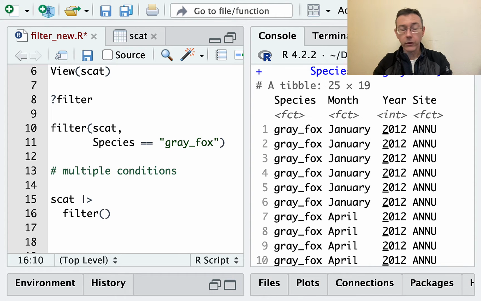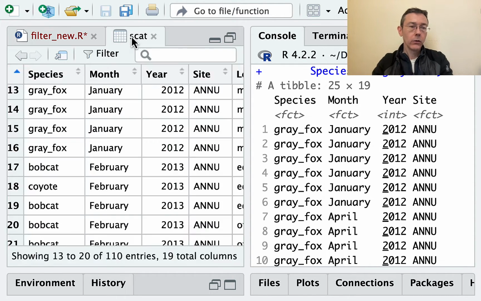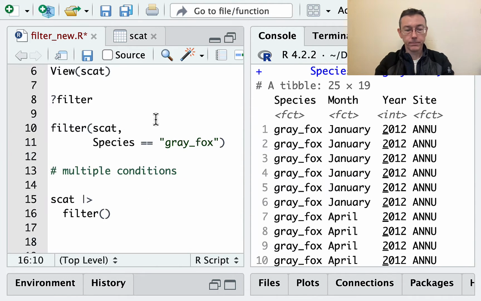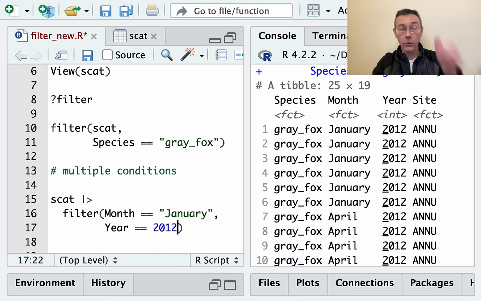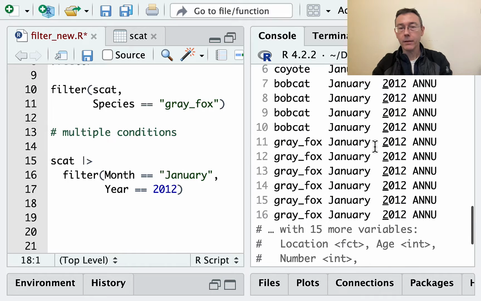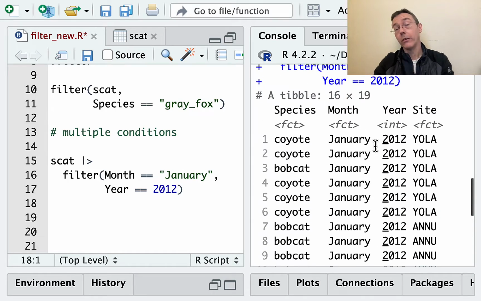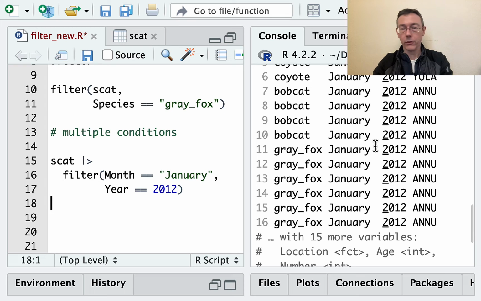So inside the filter, I just need to put the conditions that I want. So how about we do month is January and year is 2012. So month is, quote, January. And of course, I need that double equal sign. Like I say, very common mistake to make, even for me, maybe especially for me. And then I want year is 2012. And I don't need quotes around that because that's just a number. And I'll just print that out as well. Okay, you can see here we have 16 rows. And so far we've just printed a bunch of January 2012s.